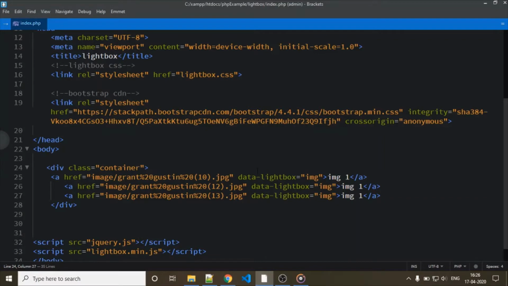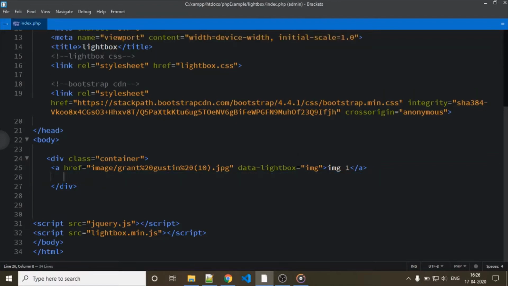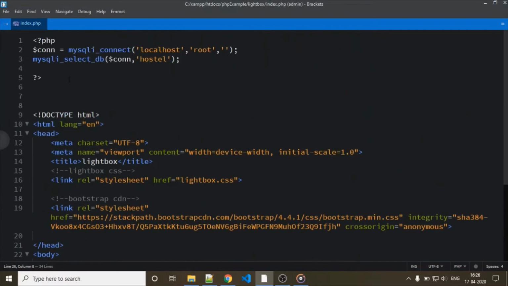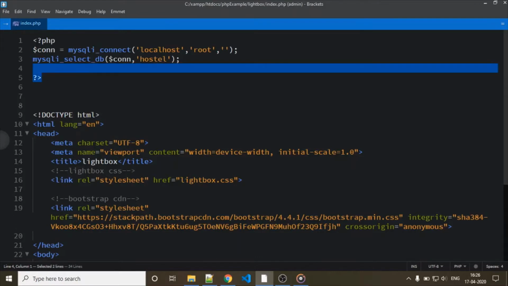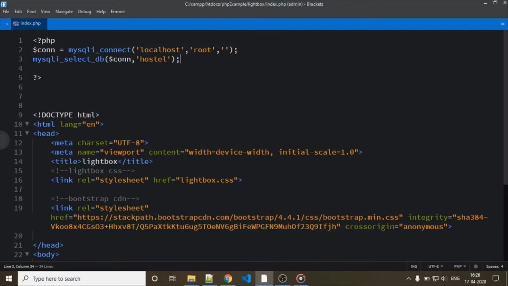So go back to your editor. You can see the previous code. We are dealing with dynamic content now, so just delete that. First of all, you need to connect this document to the database. This is a simple database connection. Here I'm referring to one database.